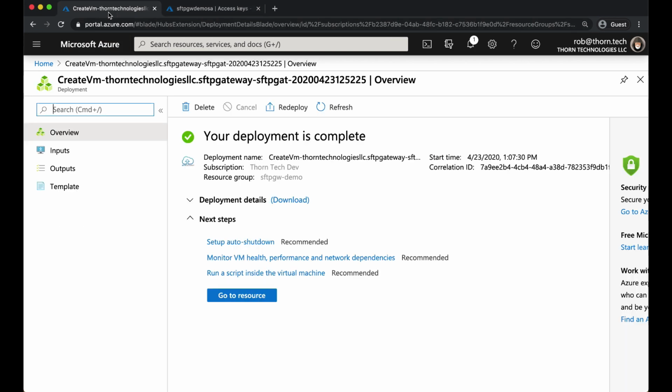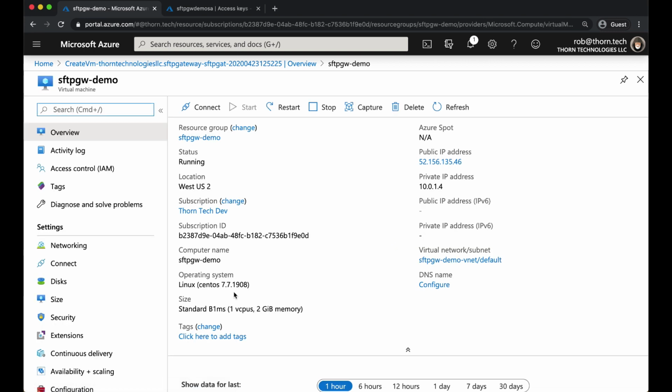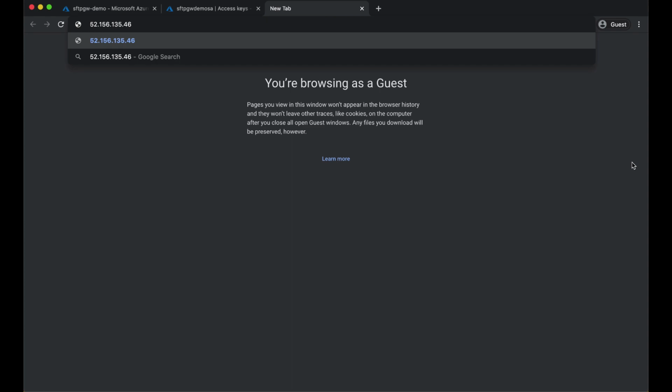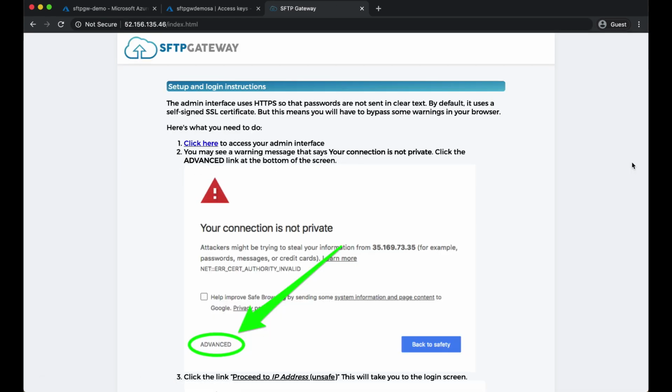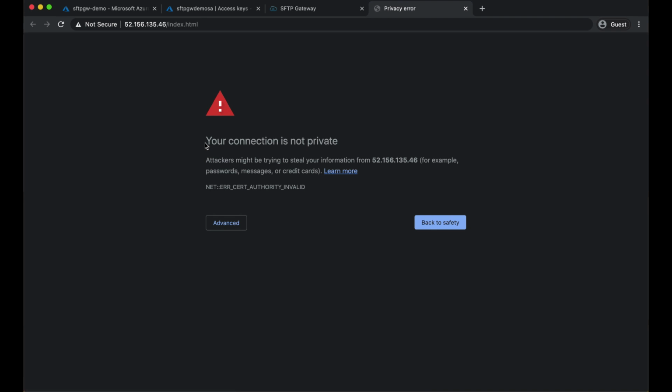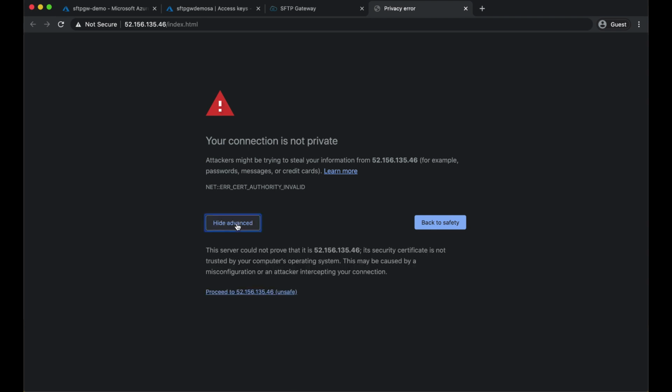By now, my VM should be done deploying, and now I can start configuring SFTP Gateway. On the overview page, copy the public IP address, and then paste it in your browser. You should see a landing page that looks like this. Click on this first link and it will redirect you to HTTPS. Since we're using a self-signed SSL cert, you're going to have to bypass the SSL warnings. Click Advanced and then proceed.